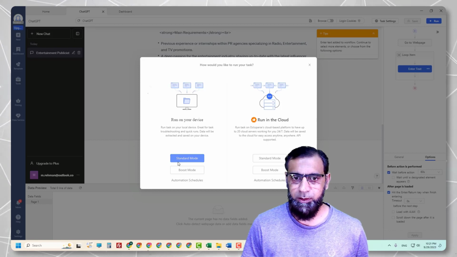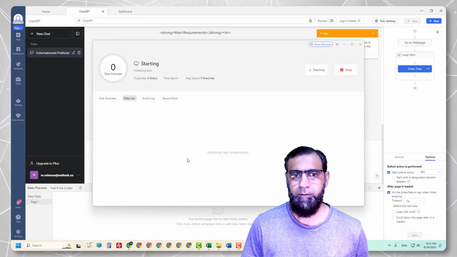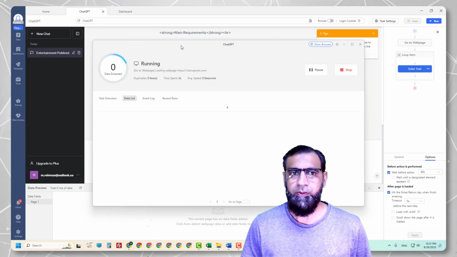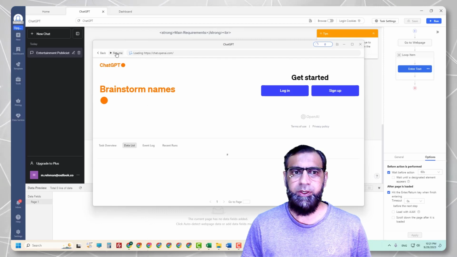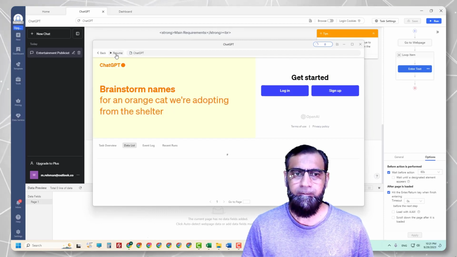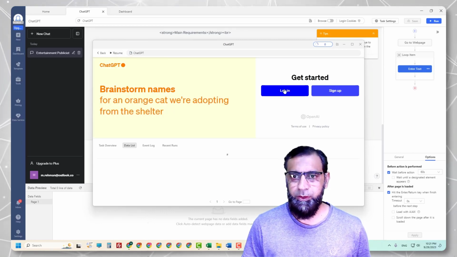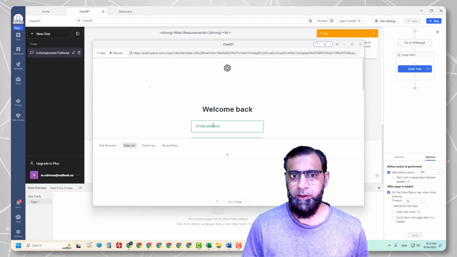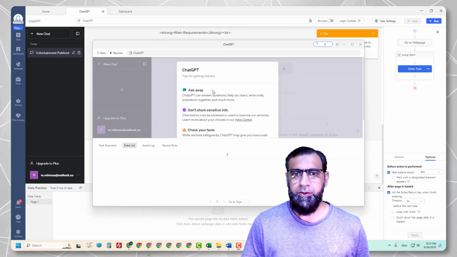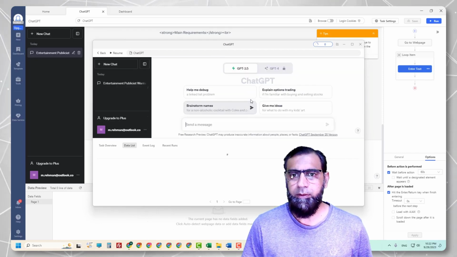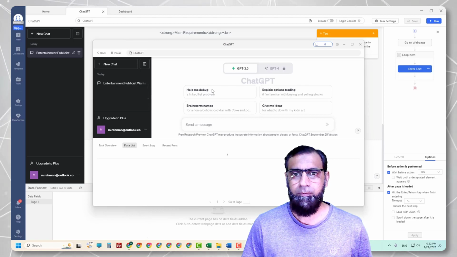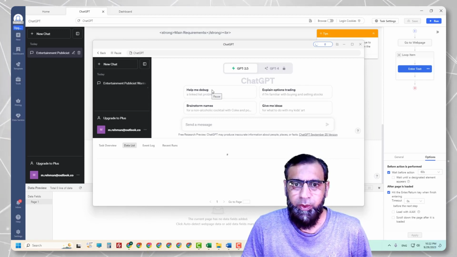and click standard mode. Our free plan will only allow us standard mode. It will not run on cloud. Once you can see a page, you need to pause immediately because you need to log in again using same email or password. Once you are logged in, then you need to click resume and it will start working.